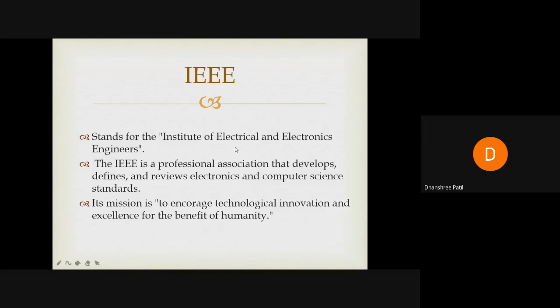Okay. So quickly, I'll show you some of the things related to the IEEE. It stands for Institute of Electrical and Electronics Engineers, and it is mainly established for the purpose of defining or using some of the standards which are used in the computer science and electronics world. The IEEE is a professional association which develops, defines, and reviews the electronic and computer science standards. Its mission is to encourage technological innovation and excellence for the benefit of humanity. So that we have seen in the last lecture.